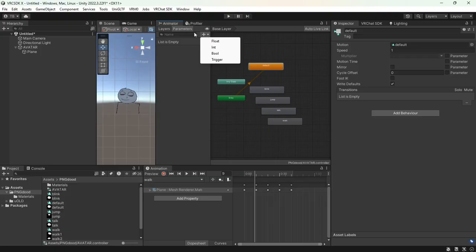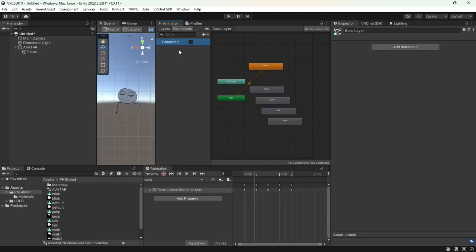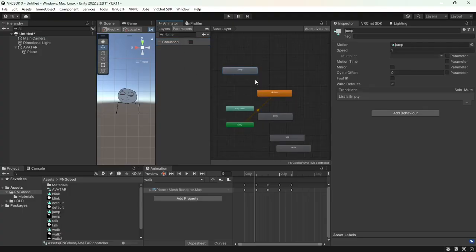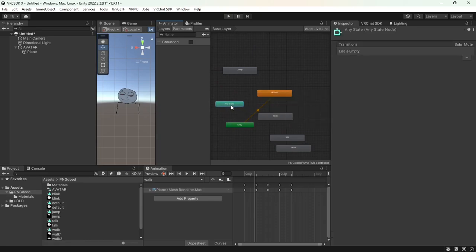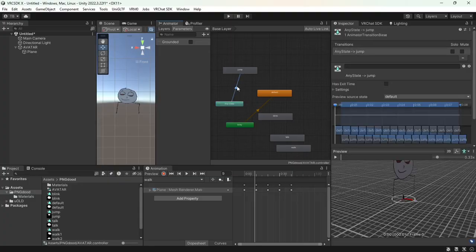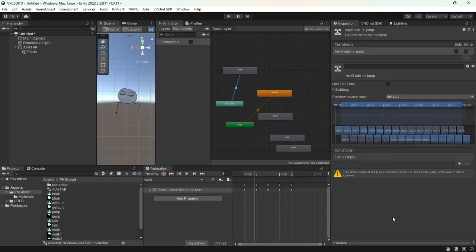I'm going to click the plus here under parameters, click bool, because the list said it was a bool, and I'm going to paste in the name grounded. So now this will appear in our list. But what I want to do is right click on any state, make transition, and attach it to the jump. So if I click on this arrow, I'm going to click that to hide it so I have more space, but I'm going to see a bunch of settings.